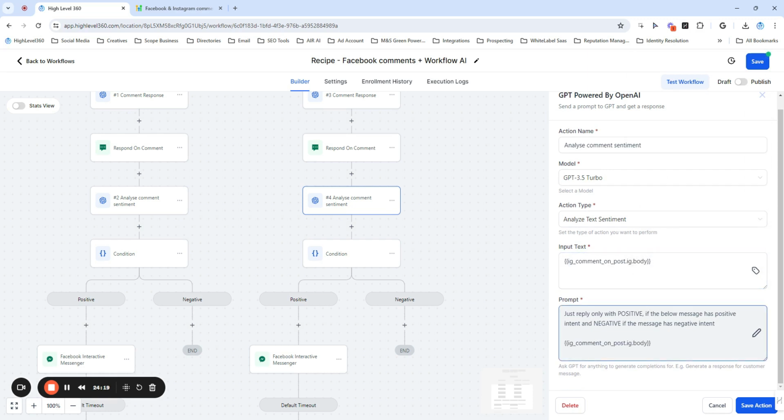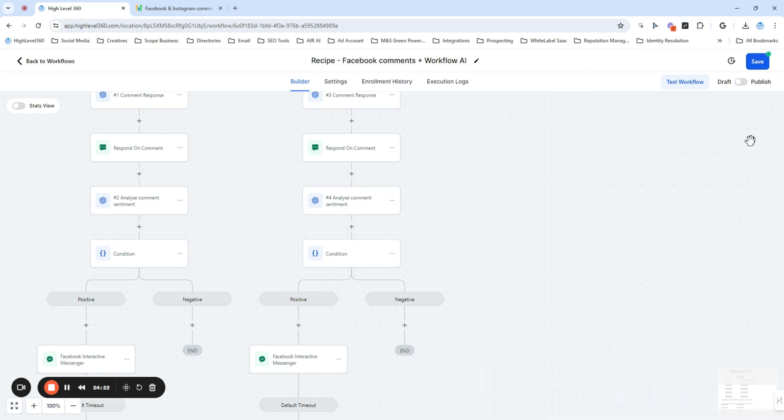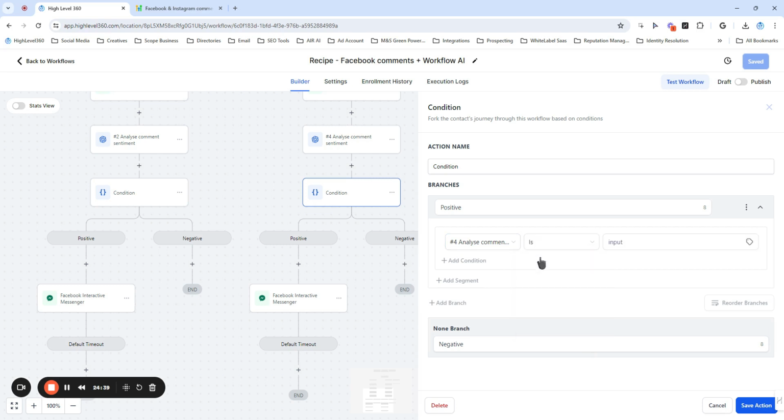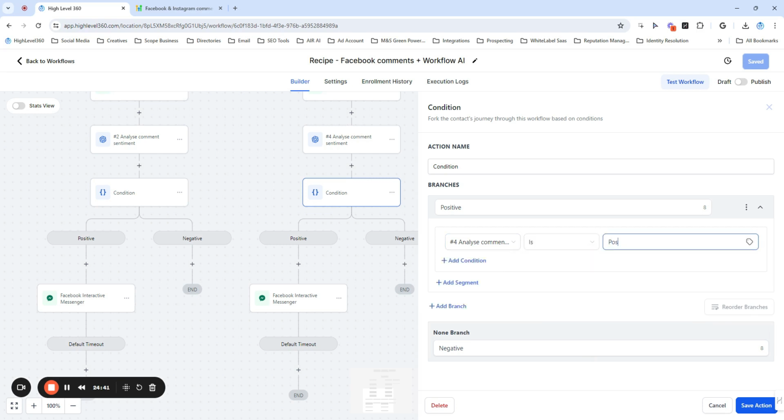And as you can see, it automatically updated our prompt here. And then we're going to hit save. And then now for our condition, we're going to need to obviously update this if-else sequence because we're using a new response. So we're going to look for number 4, analyze comment sentiment is, and then put in positive.